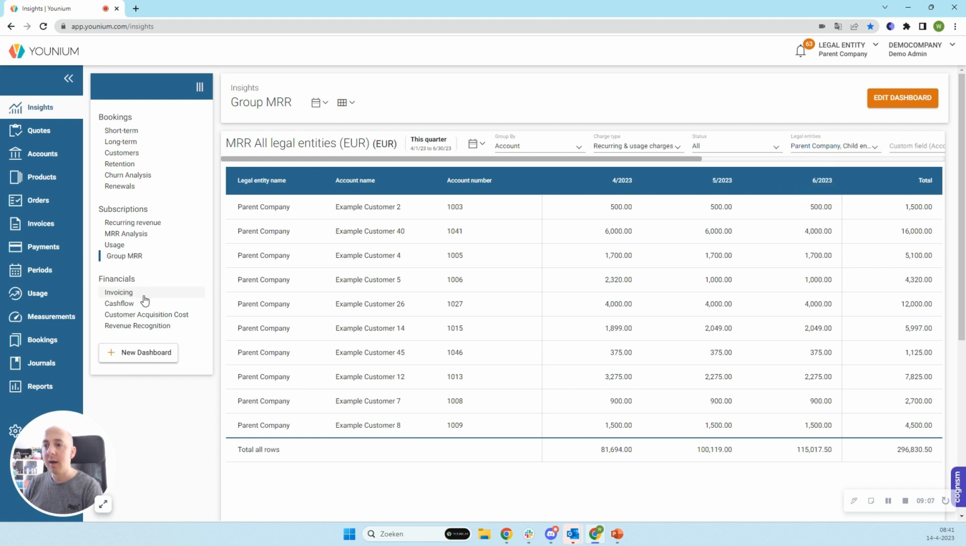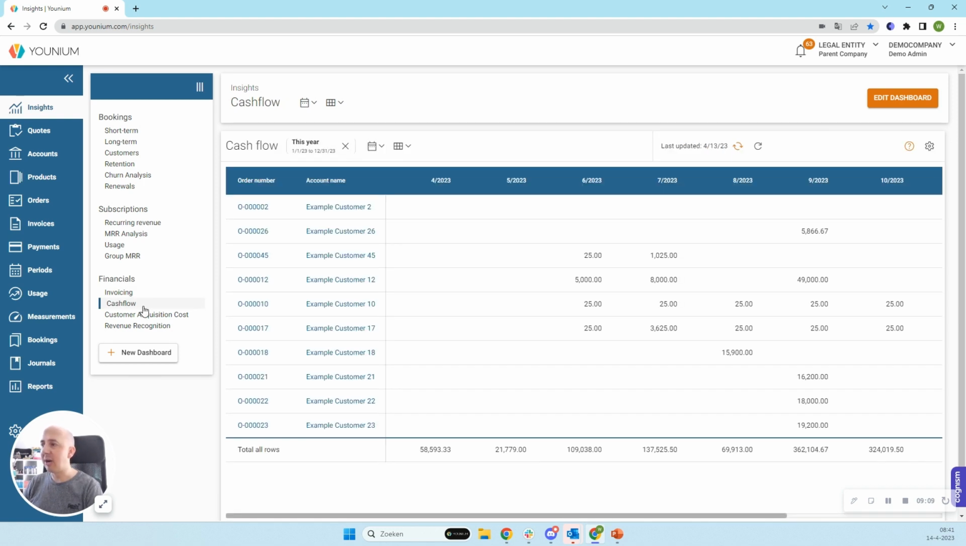A bit around cash flow. Cash flow is basically like, okay, I'm invoicing something at a certain point. Younium knows when we invoice according to the subscription, so it forecasts that. Plus the payment term is kind of, when can I expect some money? And that's all for today. You have revenue recognition, but we dive into that a bit later. So that concludes the insights portion.